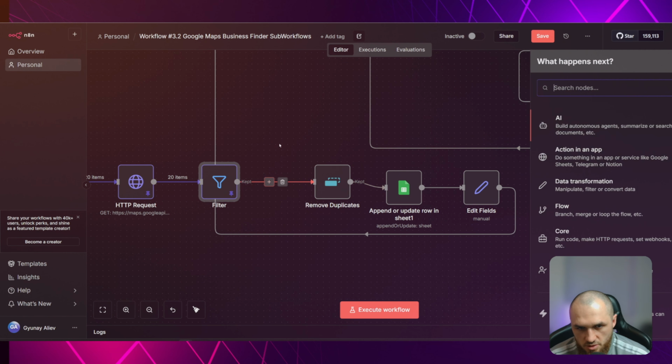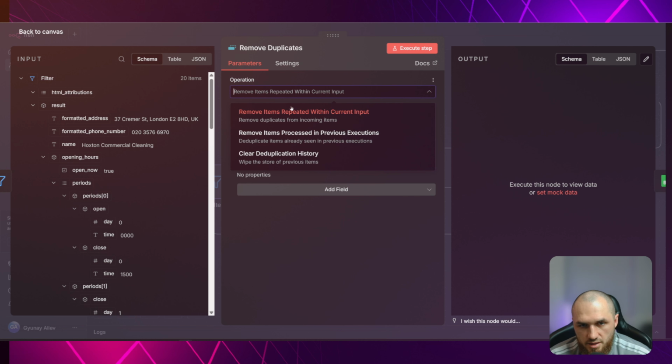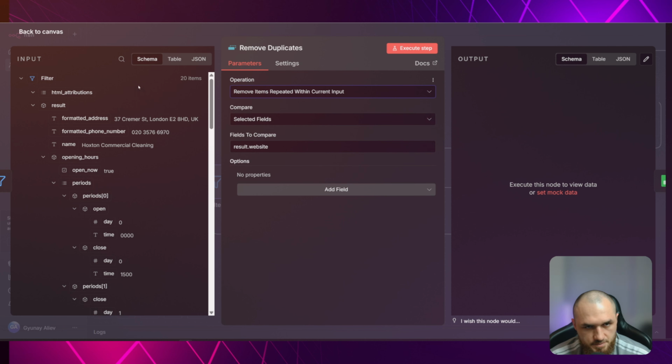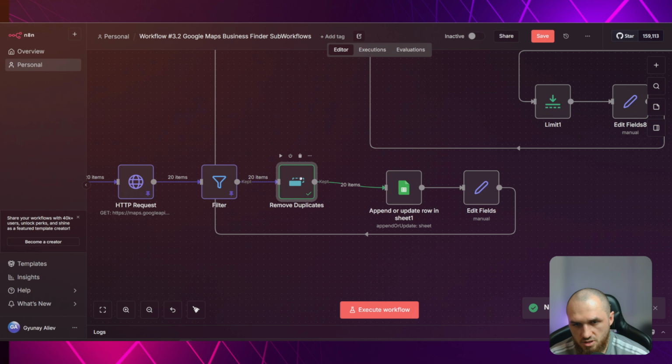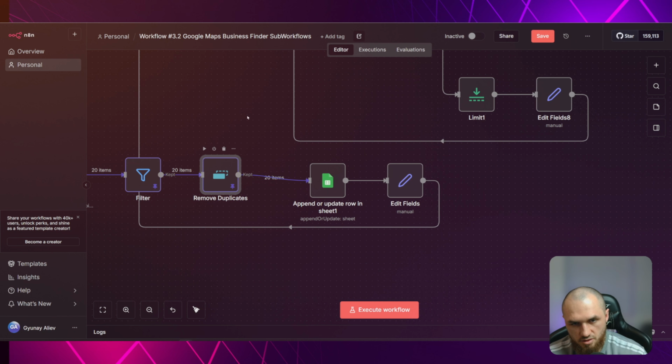And what we're going to do, we're going to pin this again. Then we're going to use remove duplicates. We just say remove duplicates. And how we are using it, remove items repeated within current input. So all these 20 items, we have to compare the website. So if the same business came twice or 3 times, we don't want to push them into our Google Sheet. So what we're going to do is fields to compare. We're going to push website here. And when we drag and drop the website, what this is going to do is compare all of these 20 items, each website. If some of them are the same, it's just going to remove them. And we can see all of the 20 items are kept. Everything is good for now.